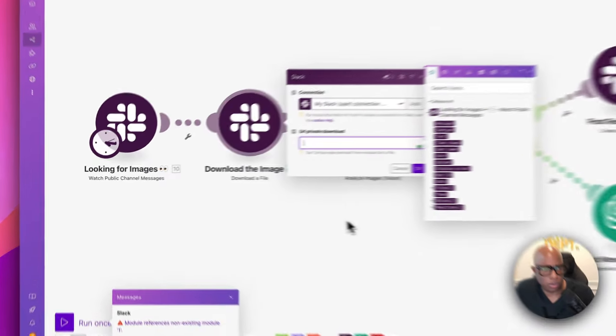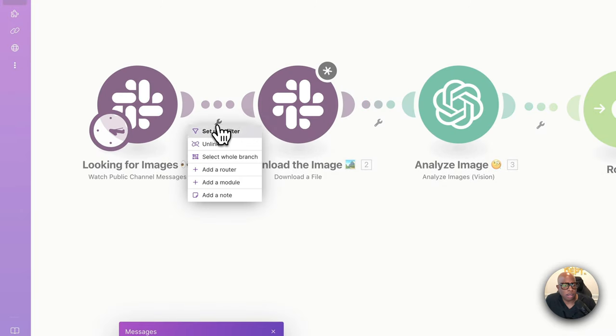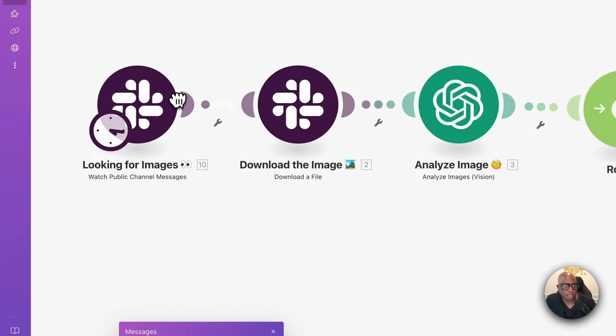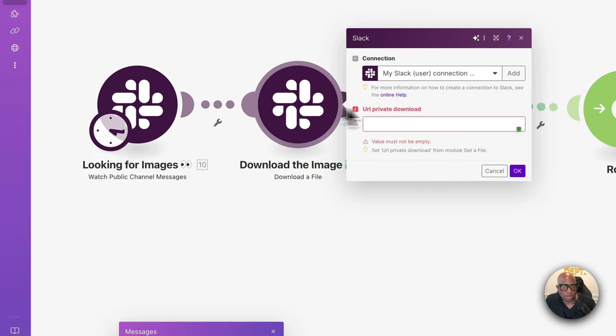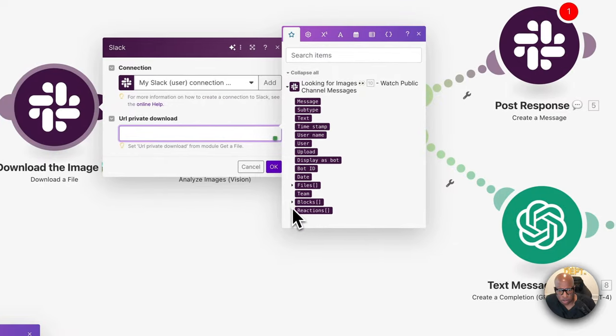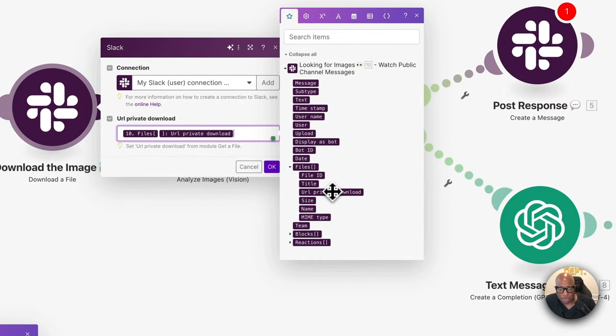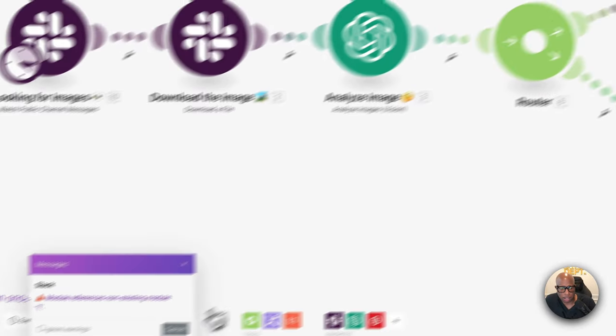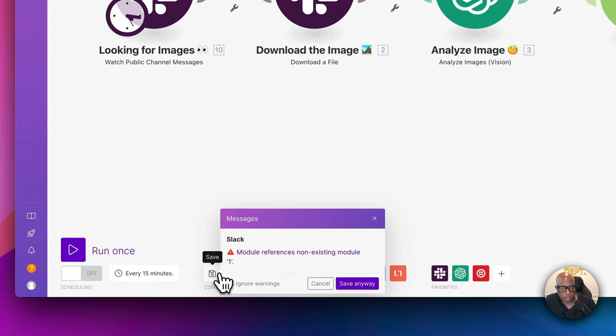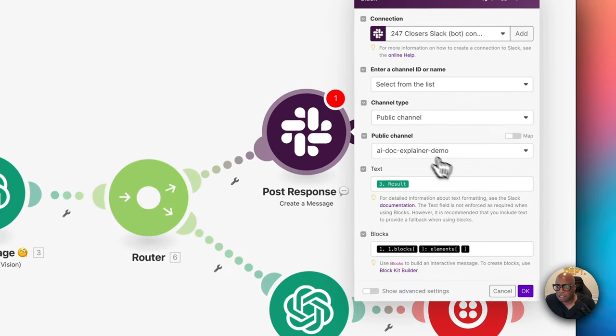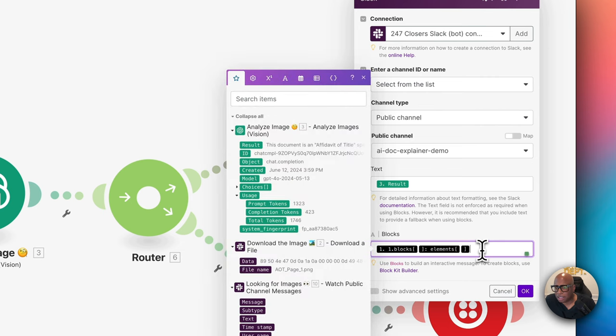We are going to link it and link it again, because a lot of times it's there. So let's go here, go to file, URL private download, hit okay. Man, oh man. Oh, is it this one? Oh, that's the problem. Okay.